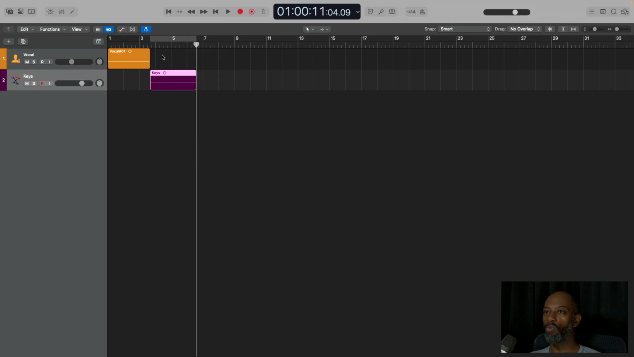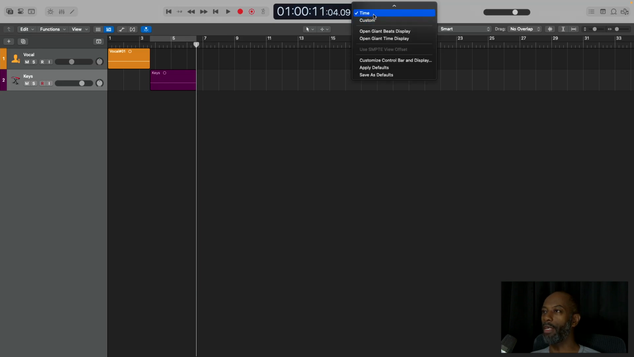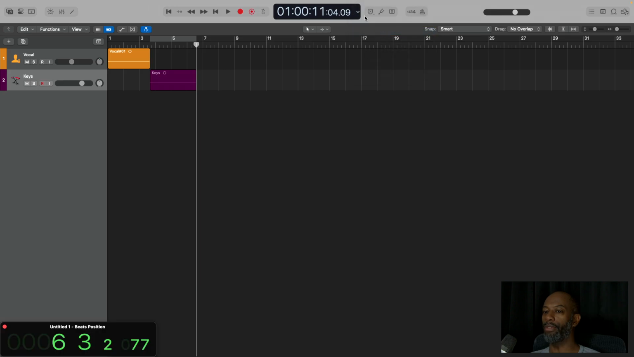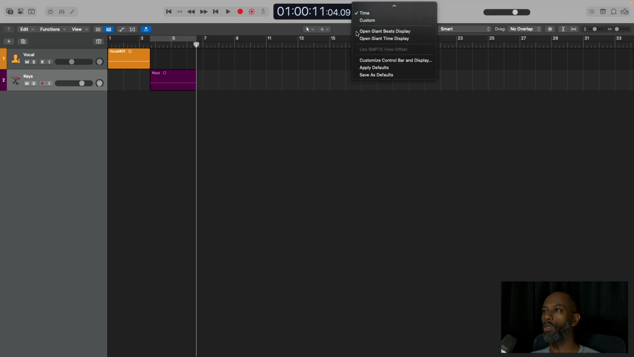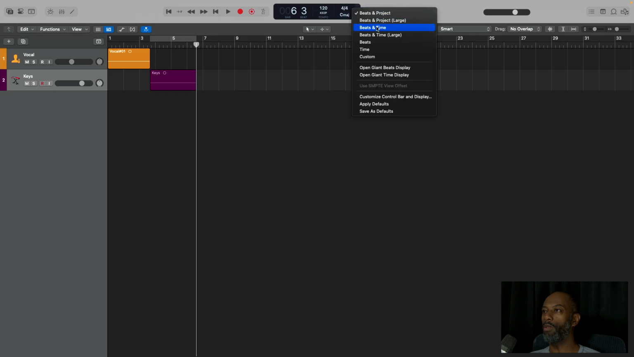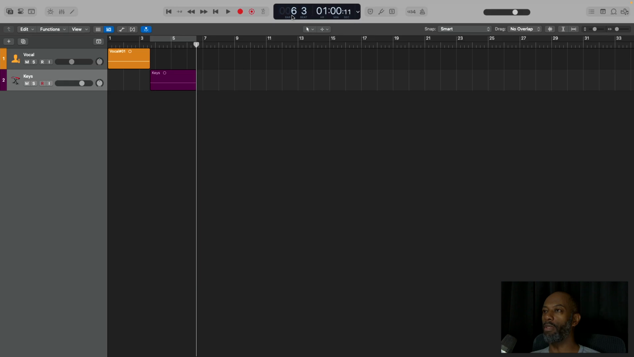Now when it comes to a few other things here, you see you got your controls for your playhead, recording, playback, things like that. Over here you see how it's labeled for timing. So you can have it in time, you can have it in beats, like a beat display. You can also do it by beats and time, so you have it in both measurements. So when you're playing, you see that it's going by beats and it's also going by seconds.